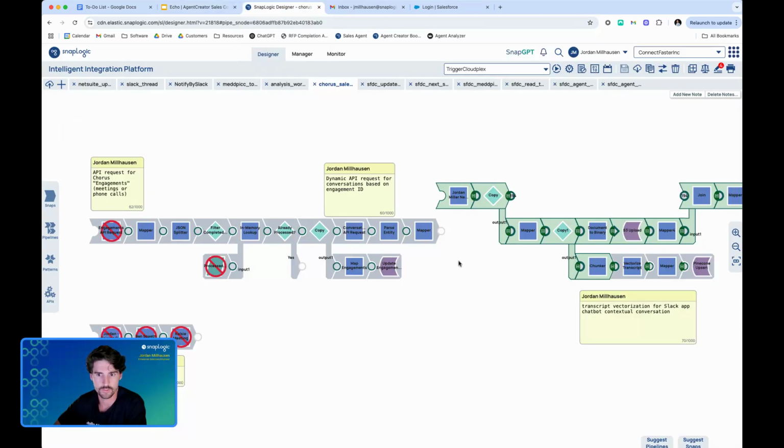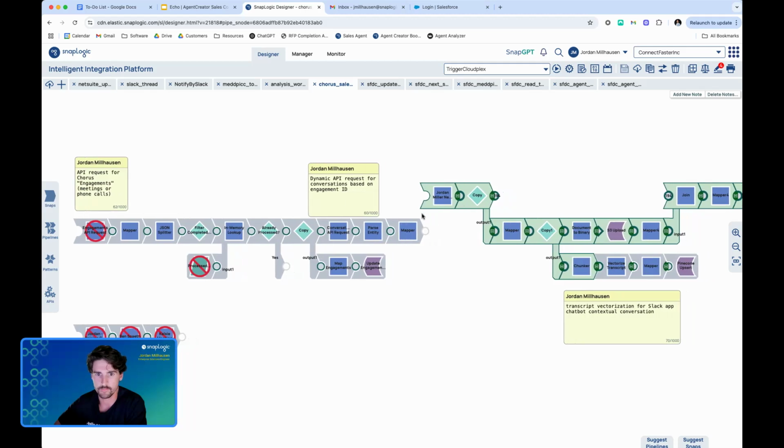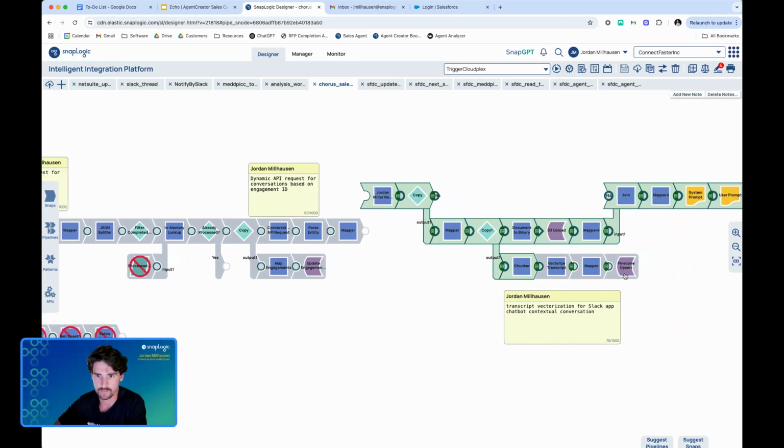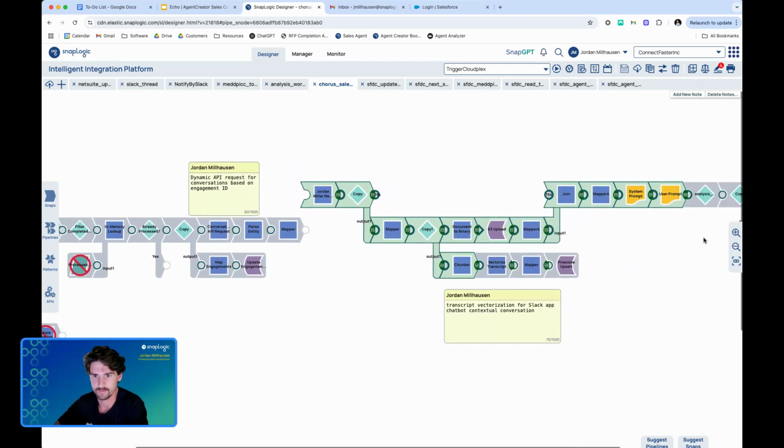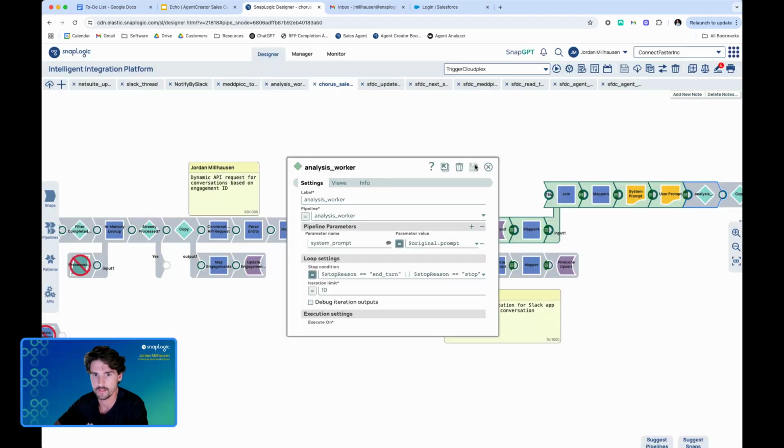This is what the ingestion of the Chorus call looks like. We're doing an API call of the engagement, so I had to actually create a webhook functionality to do this. We're massaging the data, pulling out the transcript, ultimately vectorizing that. So this right here is where we're actually vectorizing that transcript for the Chorus call, Slack DM messages, thread messages, and then prepping that for a prompt ultimately into the analysis.